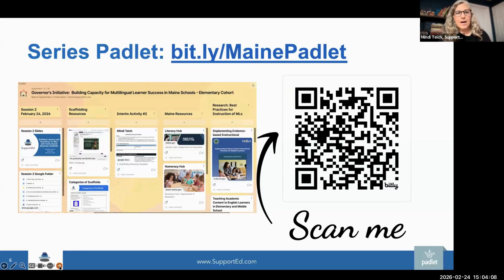And then right next to that column, I have some additional scaffolding resources, some things that we'll be talking about and even looking at during the session today, and some just additional resources that you might want to take a look at. And then, of course, I have a space for our interim activity number 2, which we'll talk about a little bit later.